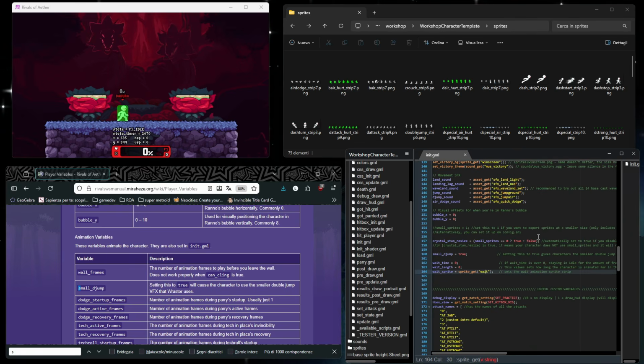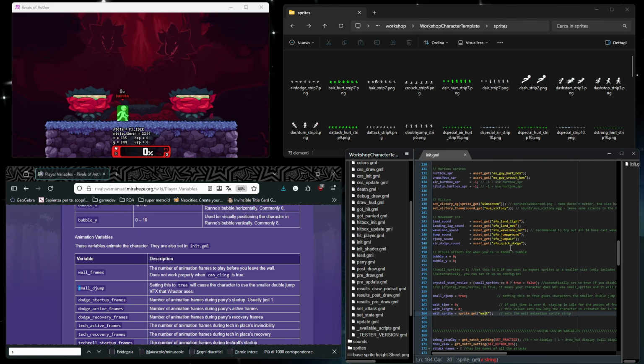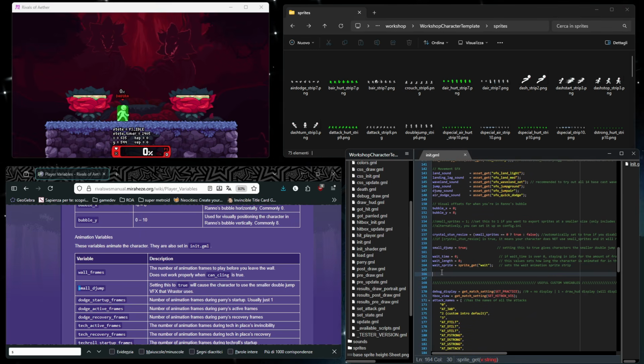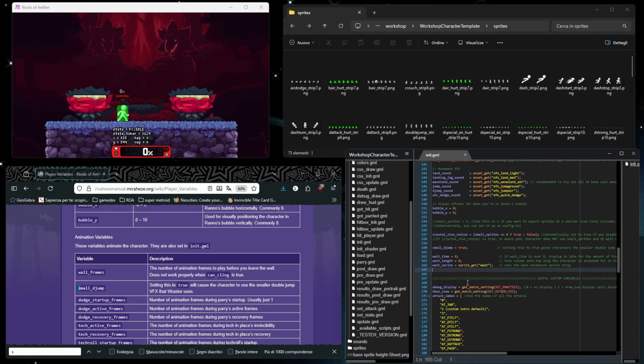Now, when it comes to custom variables, when you want to create a custom variable, you simply type the name of the variable and set it to a value, for example, and now you have a custom variable. All variables should be initialized in init.